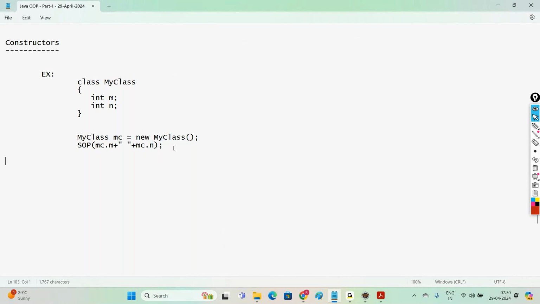Right? Then what values it's going to print? Since we did not give any value, it goes with the default values. It takes a default value. Now the objective is, we want to make M value as 10, N value as 20 when you create the object. Then what do we have to do?